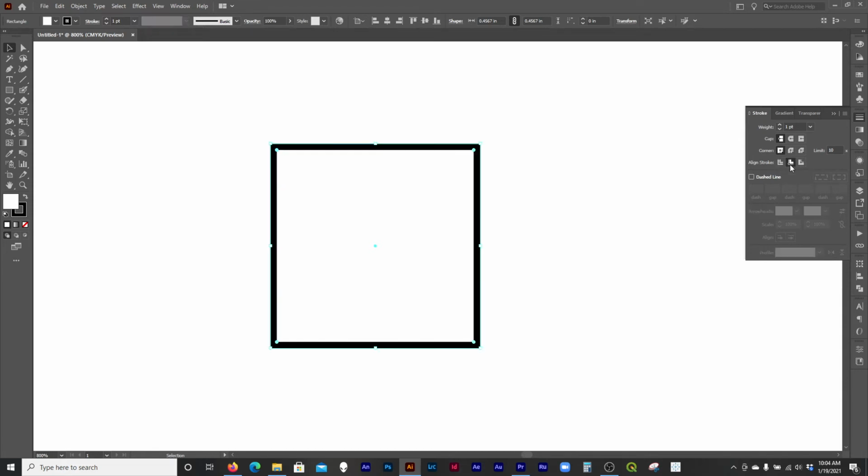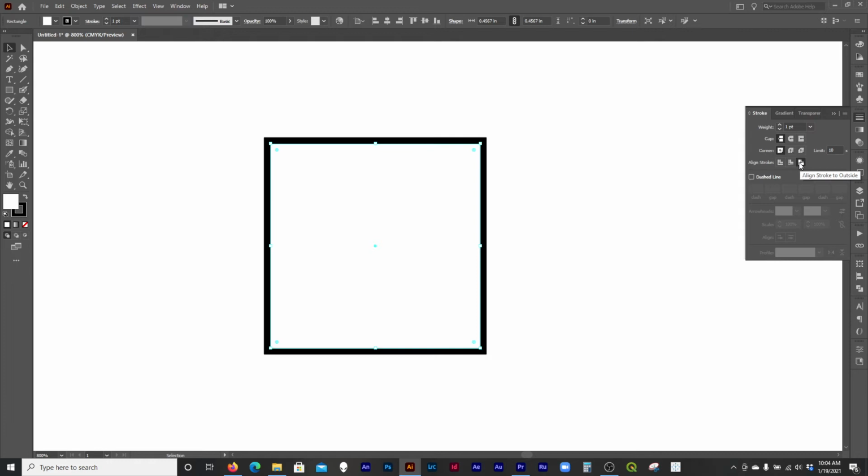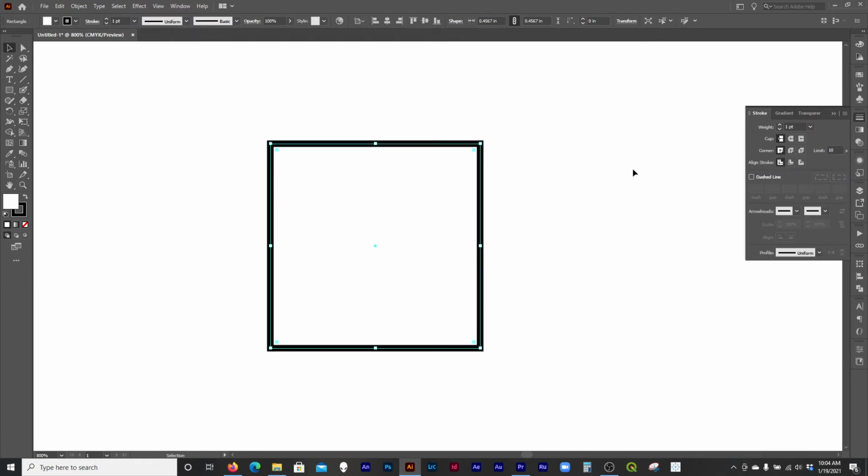We could change that so that it's on the inside, and you might do this with park boundaries. There's a whole bunch of reasons you might do that. Or to the outside. And then there's different types of corners you can get. You can get a bevel where it does that, or a round.